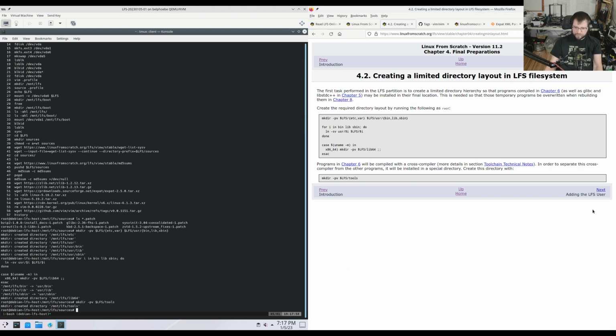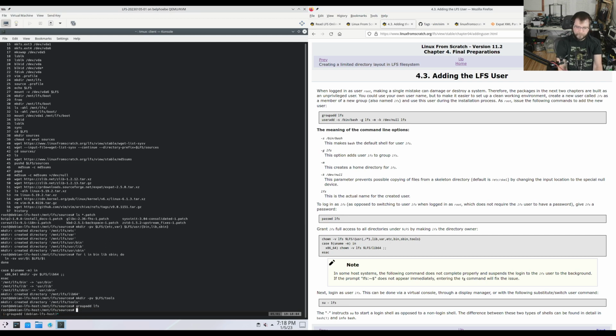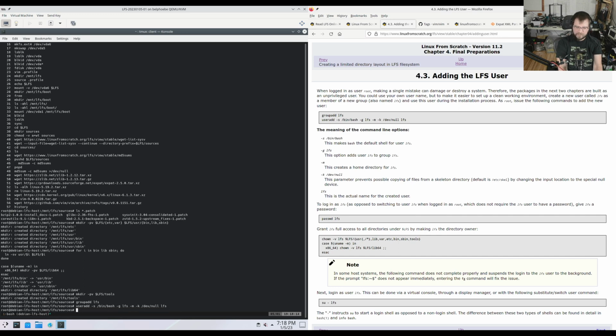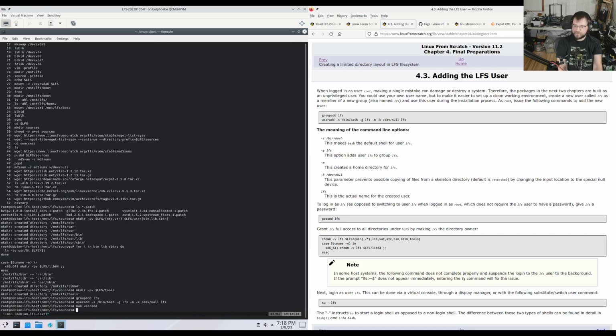Cross, and add LFS. What does cat k do? Skeleton directory. m creates a home directory.